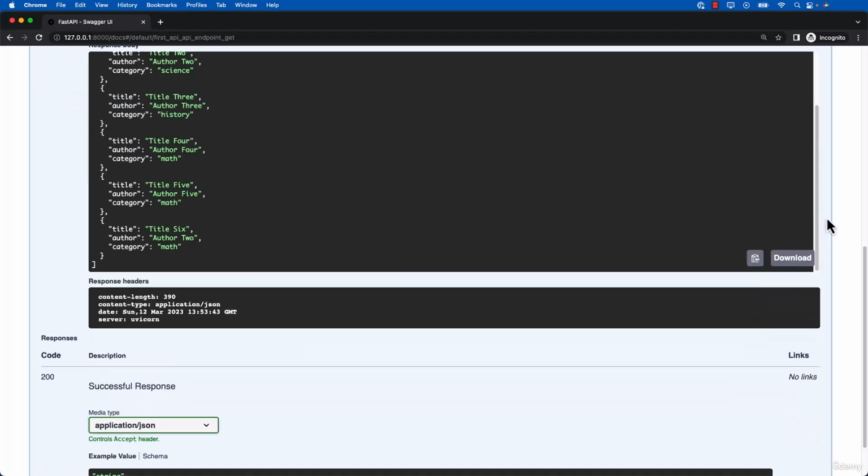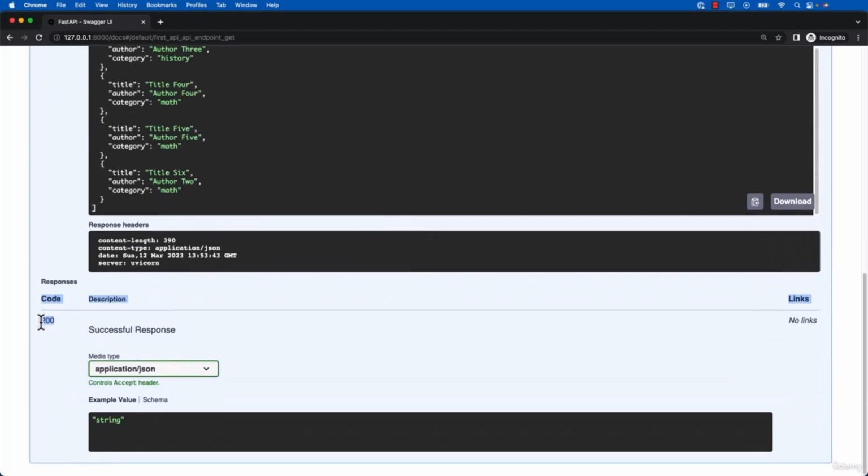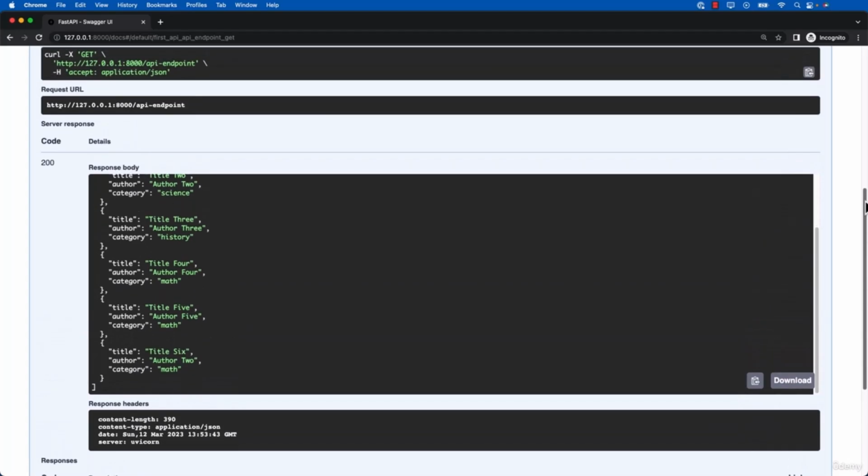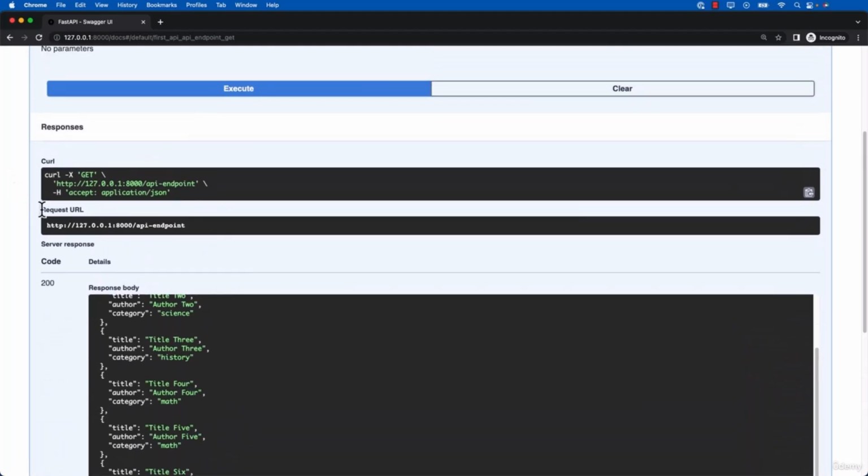Now, some things that we want to point out in Swagger is it's going to tell us our response, which is a 200, and we'll go over status codes in the future, but a 200 status code means everything was successful. Now, if we scroll up, we can see the request URL that called this API endpoint. And we can see that it's http:// our FastAPI URL with our port, and then / our API endpoint.